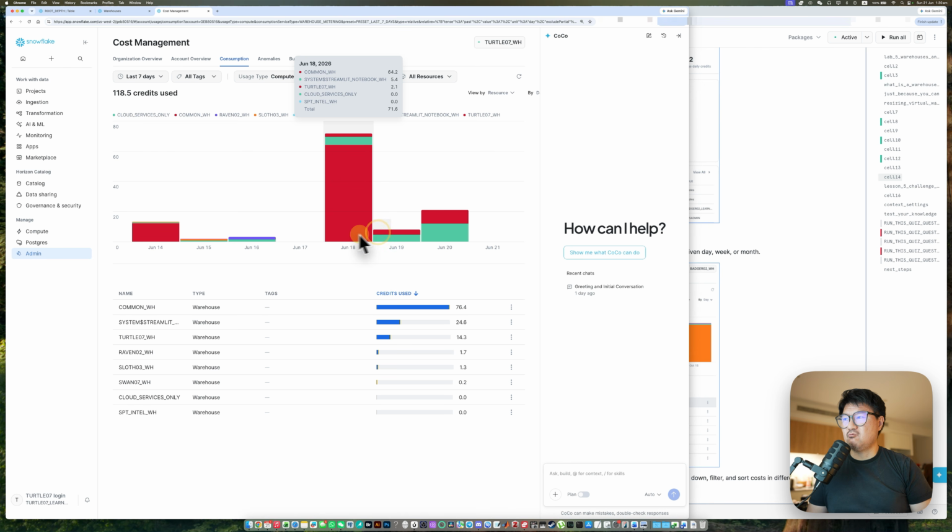So we can see this big red rectangle. That's the common warehouse. That's the shared one. That's provisioning all the resources. And then the green one, that's system, Streamlit notebook. So that's something else that's kind of system-based, right? Not really compute that's used to do data analytics or anything like that from users. This is more of an infrastructure.